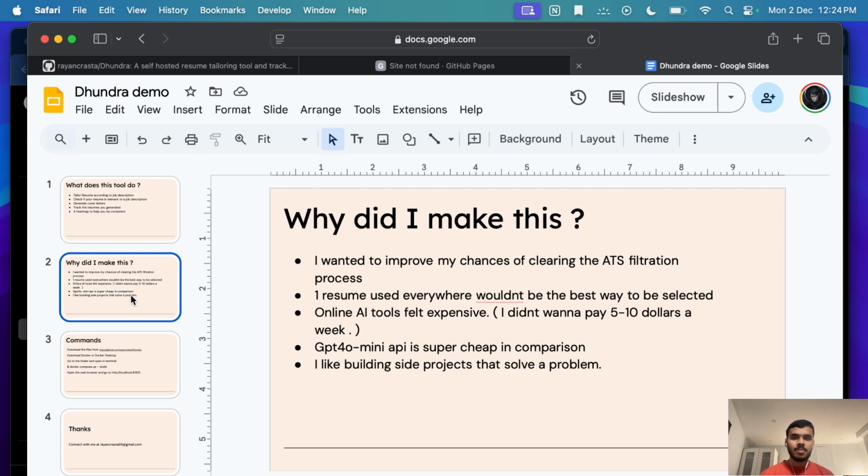GPT-4o mini API is super cheap. If you saw in the previous section, I also explained how little money I've spent till now for over 400-500 resumes generated over the months. Also, you don't have a subscription fee, so you can just use it as long as the credits last.